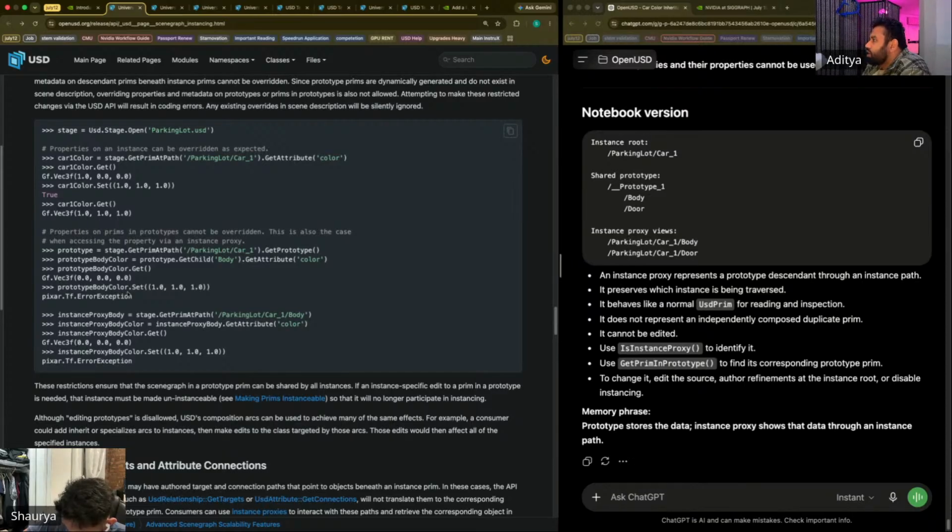These restrictions exist because an instance proxy represents a prototype descendant, which cannot be represented or edited independently. Instance proxy body is equal to stage.GetPrimAtPath. Instance proxy dot GetAttribute color dot Get will return the value.